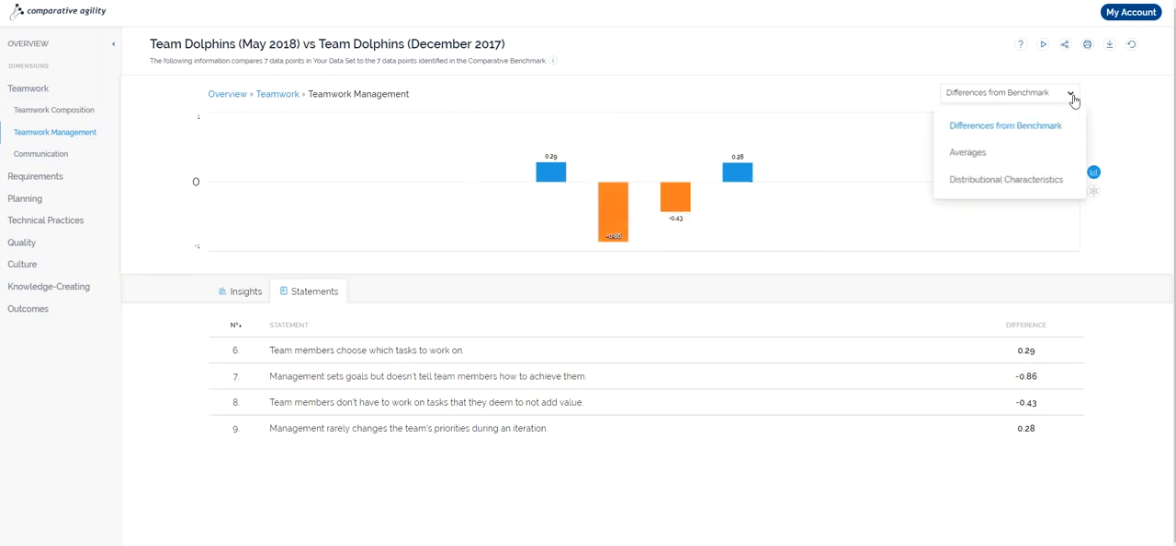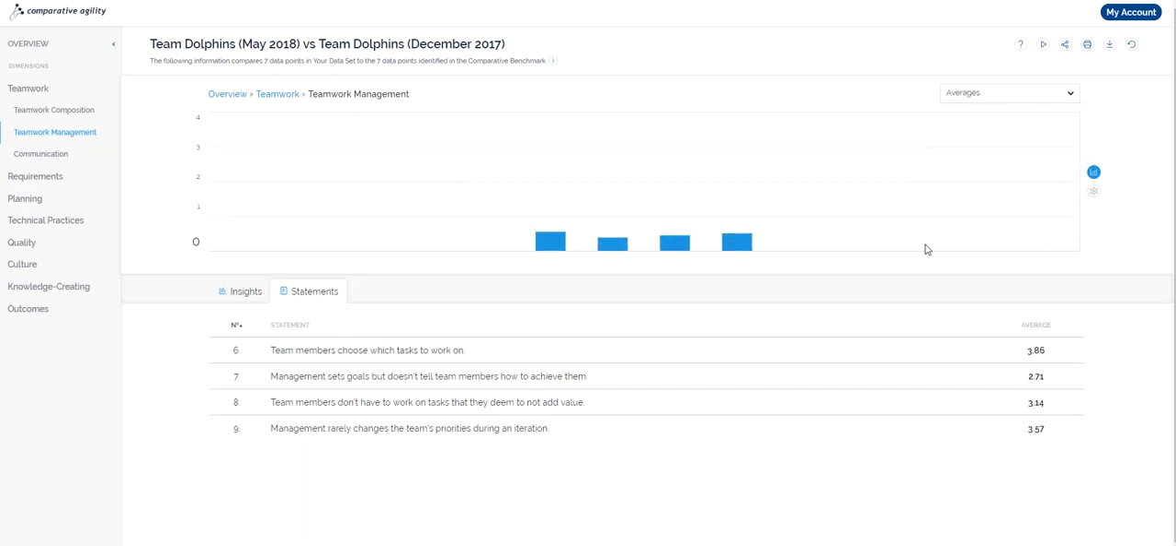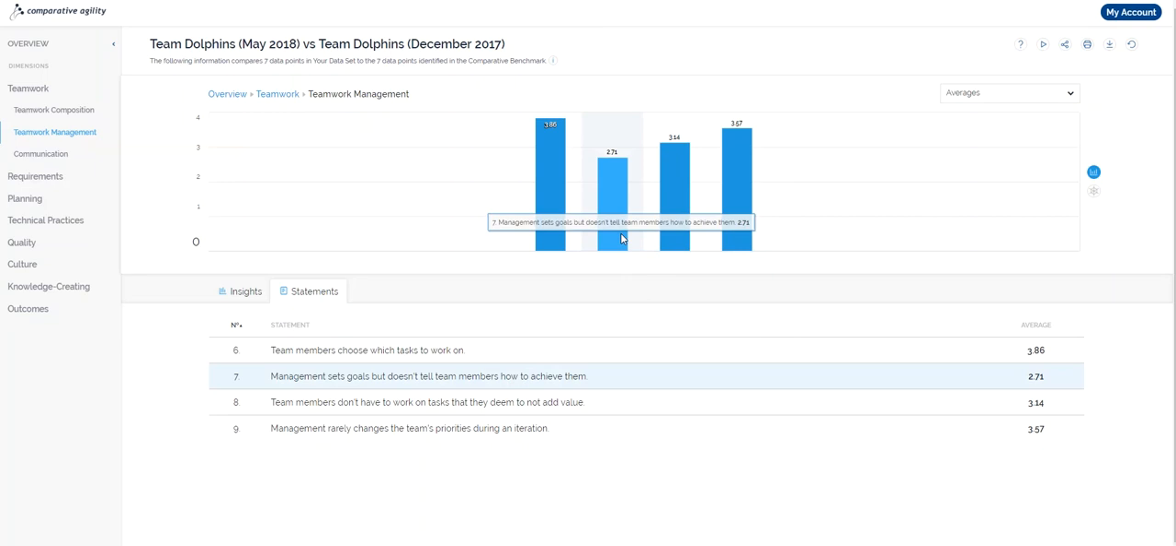Well, what we can do now is look at this and look at the averages. And we can say, all right, what's the raw average score for May 2018? If you look at this, that same statement, you can see the average is 2.71. That's pretty low. You remember, this is on a 5-point Likert scale, so that's a pretty low statement. So not only can we see now that the raw average is low, you can also see that they're doing poorly compared to what they did before.